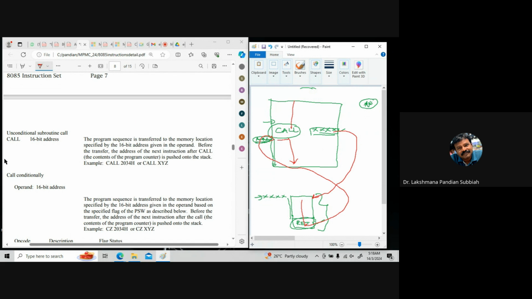And also the call with conditions. The next one is call with condition. Here we give the address of the subroutine. Suppose you are writing the subroutine at 8200, while your program is at 8000, from 8001 to something like 8004. Here at 8200 we have the subroutine, so here we have to give 8200.